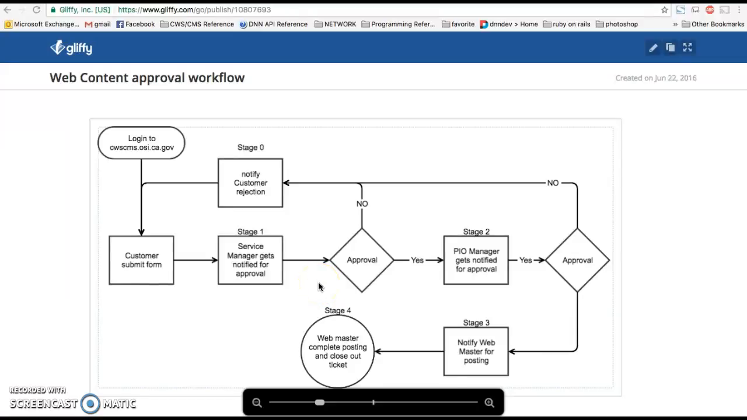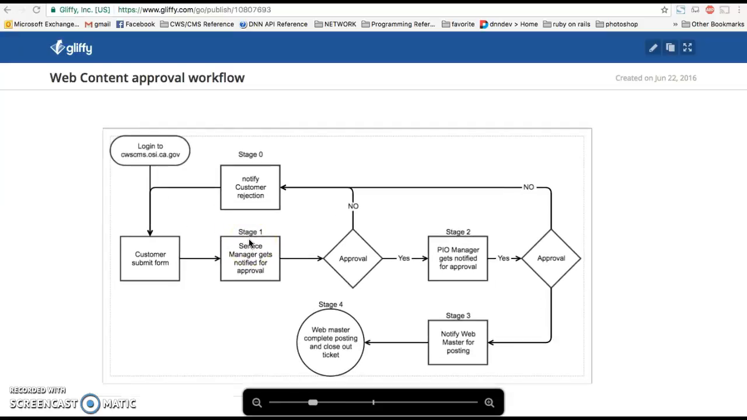Today I'm just gonna spend 5 minutes talking about the new web content approval process. Here's the workflow of the process. I'm just gonna quickly go over it and then I'll show you how the application works.